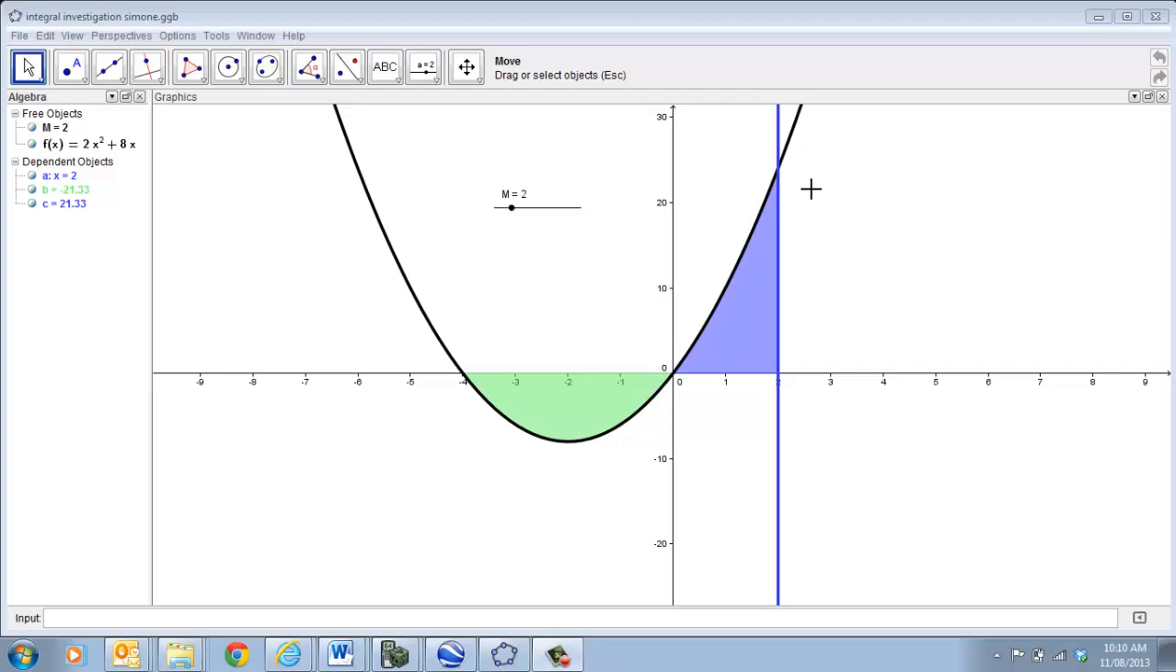Alright, I want to look at our investigation. Now obviously the first thing you need to do is download Geogebra, and if you do that, I've posted this program on Edmodo, so you can download that. You don't have to set it up, all you have to do is use it.